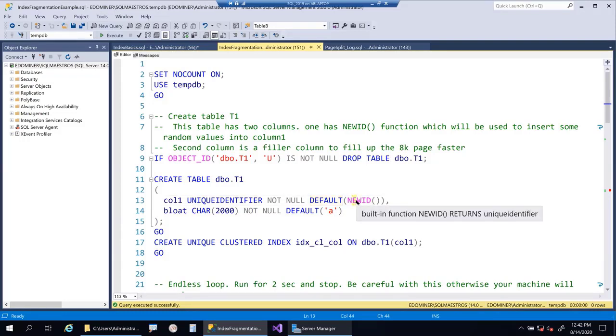The NEWID function generates a random value. There is no guarantee that the value generated now is greater than the previous value. So there is no guarantee, just a random value. And we have another column called char 2000. We are just inserting some default values there also.